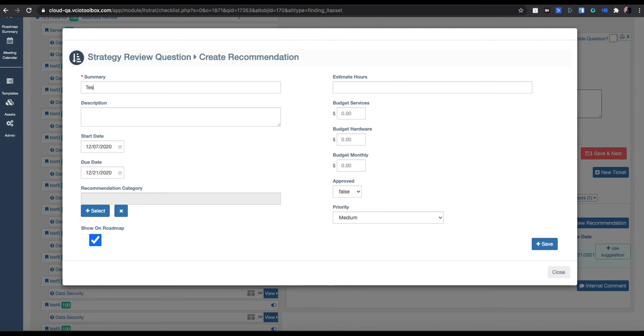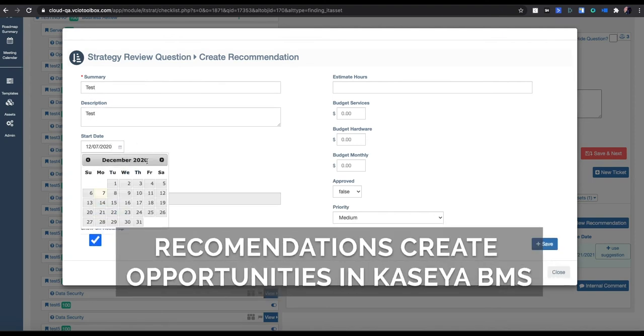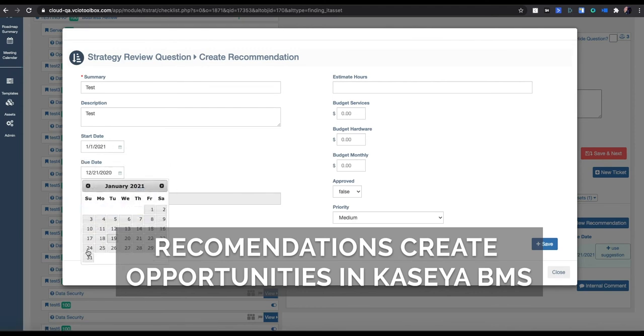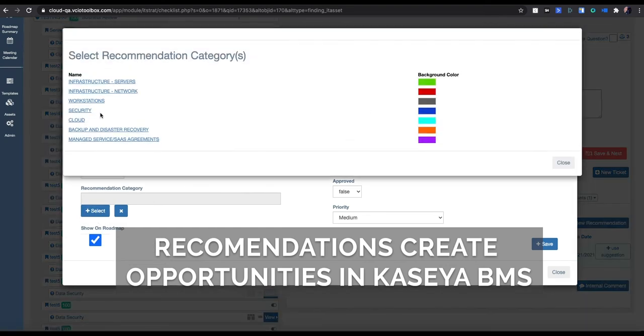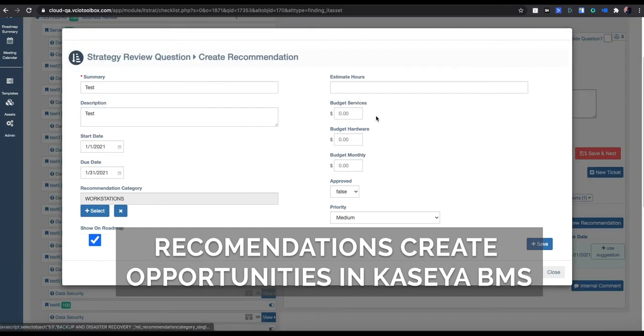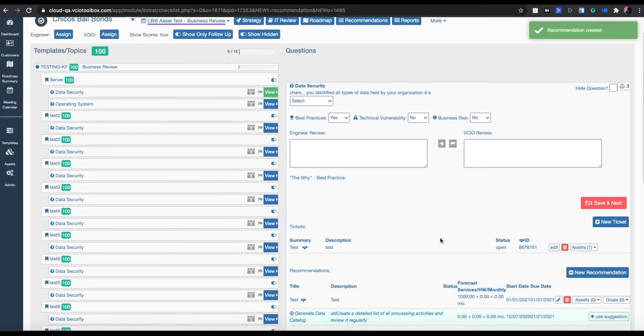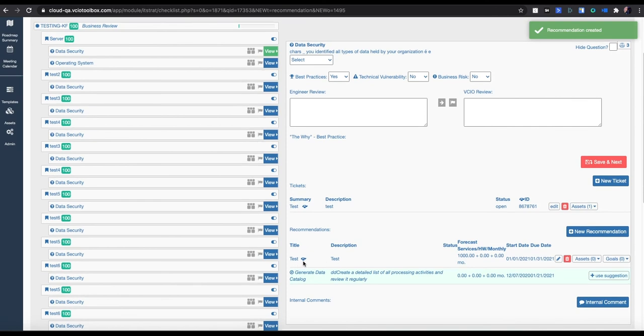So as you already know, creating a recommendation is simply putting in a name and a description, or using one of our predefined recommendations as part of our recommendations engine, adding a start date and an end date, picking a category, and then putting in our financial variables. Let's just put down 1,000 for services. Once that's completed, we can send that over to Kaseya, and we'll know that that recommendation has been created on the other side because we now have that recommendation coming back to us with the Kaseya logo here.